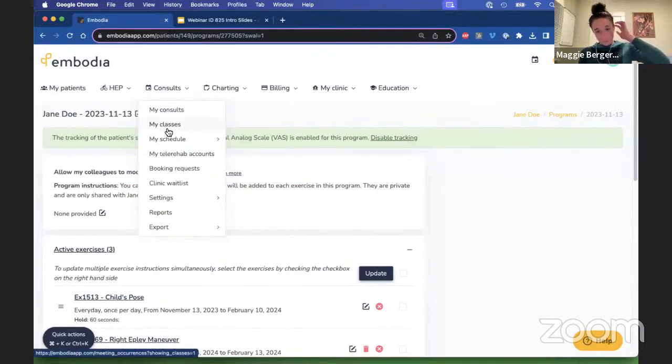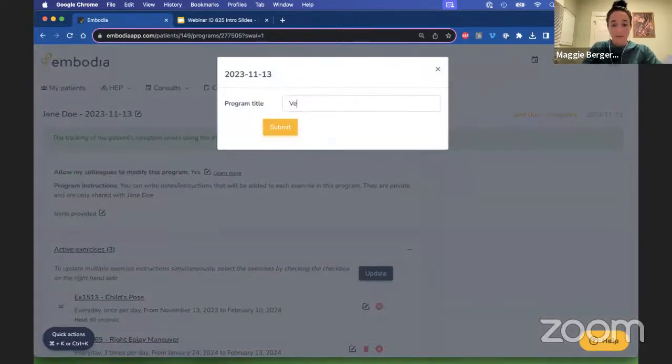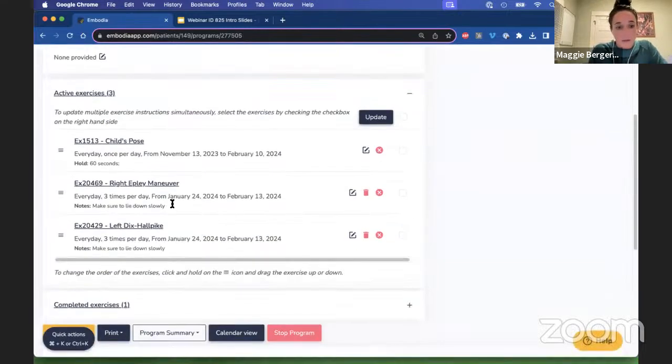Even when you schedule the exercise program, you can still come back and modify it for the patient at any time. Modifying it means changing the program name. So we can give this a name like vestibular program. And we can come in and edit any of the existing programs or the exercises. We can see child's pose was already in here. We can come in and edit, and we can edit the ones that we've sent to them just now together.